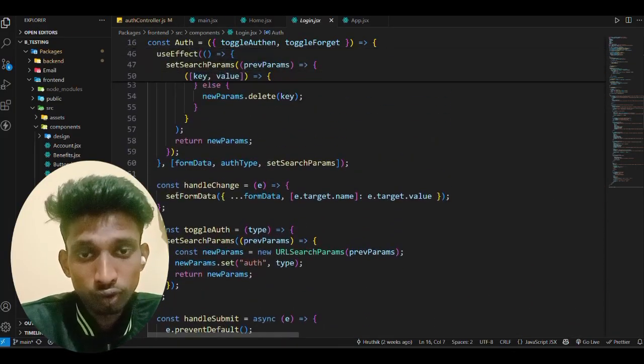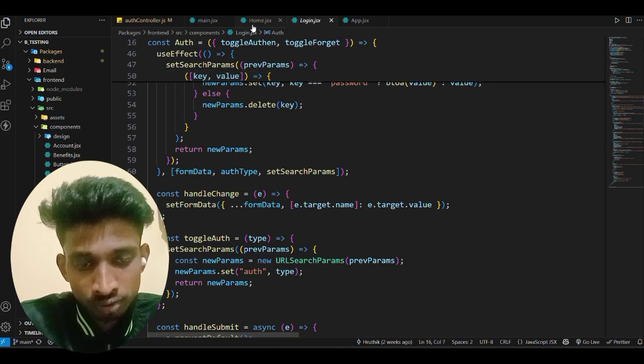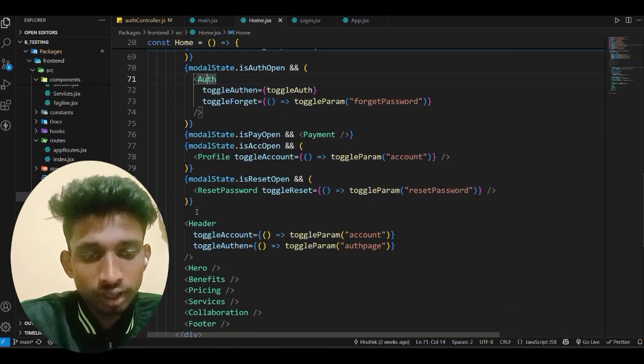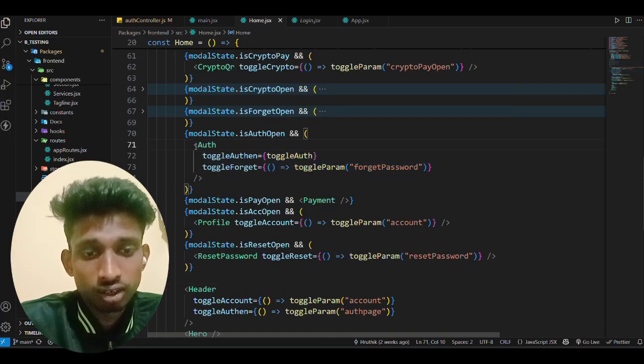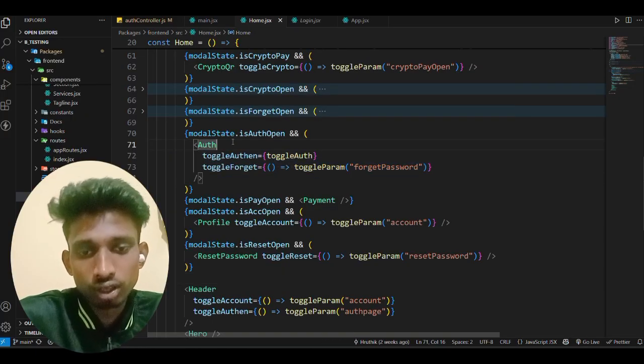So this is the main overflow of the auth page. So you might ask, how do you manage the state for this? Because you need to close this, you need to open this. This is a very interesting thing. Let's go on to here.